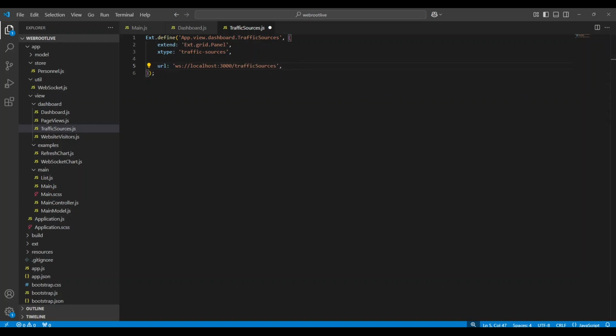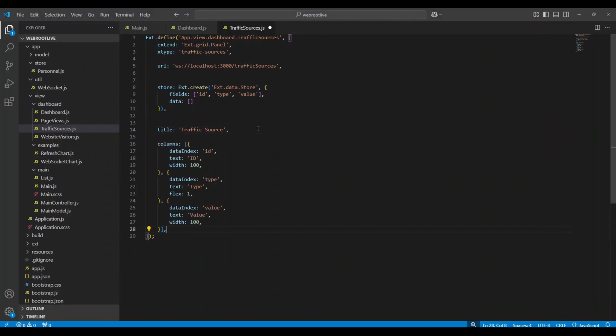I'm going to create an empty store. I am also going to add a simple title. This time, this is a panel title. Now I'm going to set up the columns that I need. This is the way I set up a grid. So I have these 3 columns here, an ID, a type, and a value. I'm specifying the actual text and the data index.